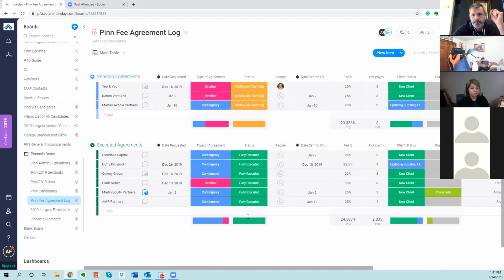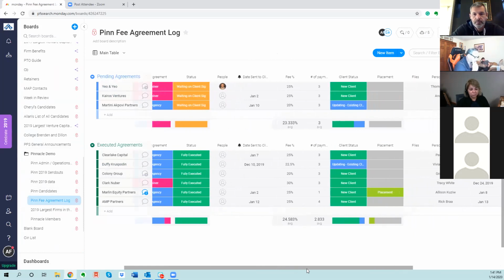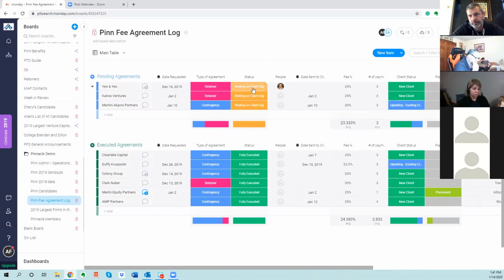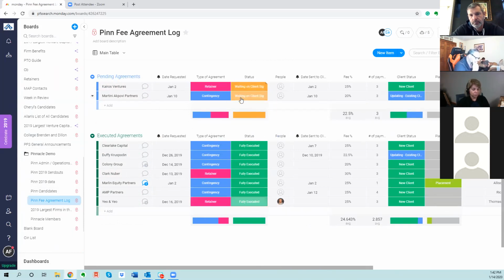She'll draft the agreement, then we'll keep track of the date that it was sent, who signed it, and the date that it was signed. As soon as we change the status to fully executed, it'll automatically drop to the bottom section. Now it's fully executed. And because I added a column for new or existing and then a column for placement, at the end of the year I can see how many fee agreements I sent out, whether they were new clients or existing clients just updating, and how many placements. So we have 7 fee agreements that we've sent out so far this year, and we have 1 placement. So it's just another way for us to be able to track.